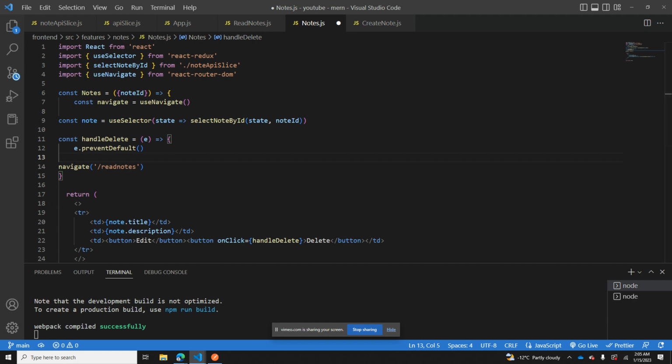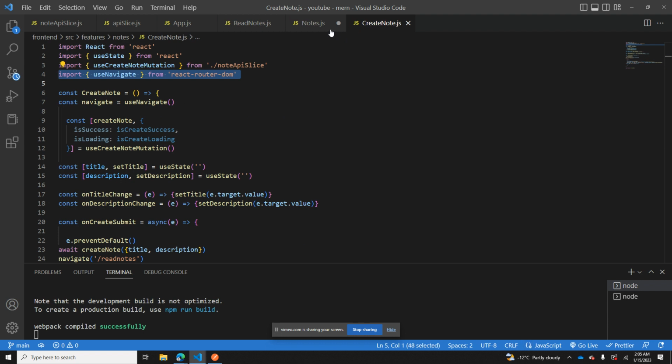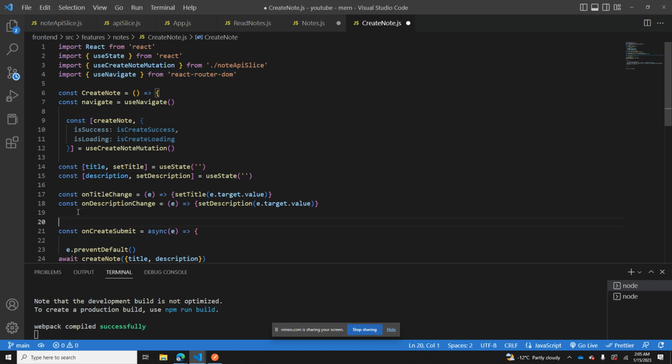Let's see. Give me just a second. I guess we also need to use something else called useEffect here, and in create node also. I forgot to mention. Here, let's do something.